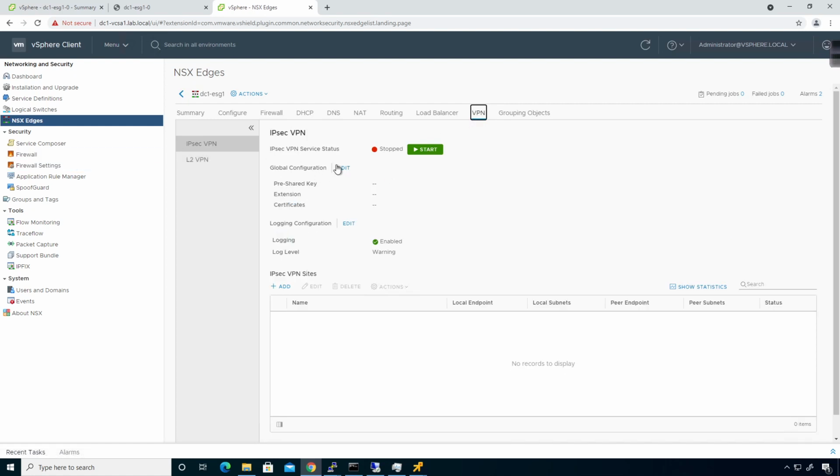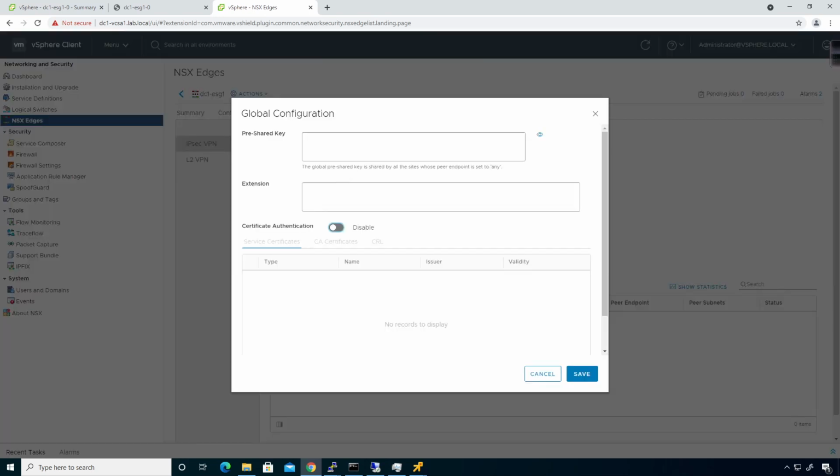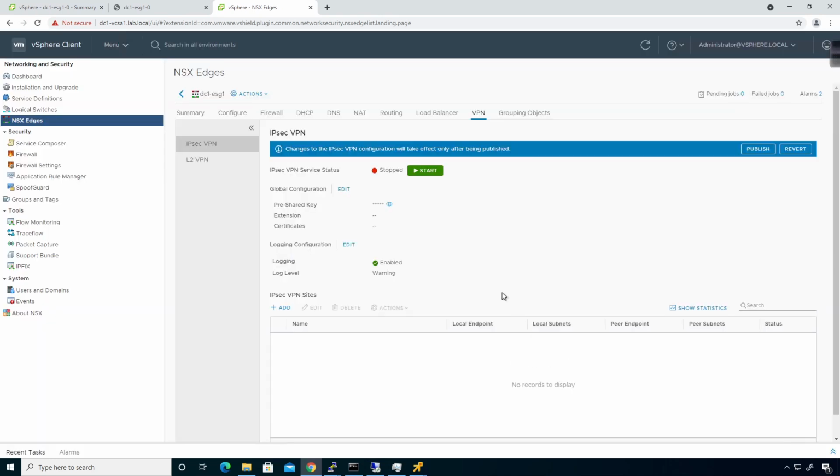Now, in the global configuration, I'm going to need to click on edit, and I'm going to have to give this a pre-shared key. The pre-shared key is going to be a piece of information that both edges are going to use to authenticate each other. So I'm just going to put in here VMware 123, something very simple. I'm going to copy that so that I have it for later. I'm going to click on save.